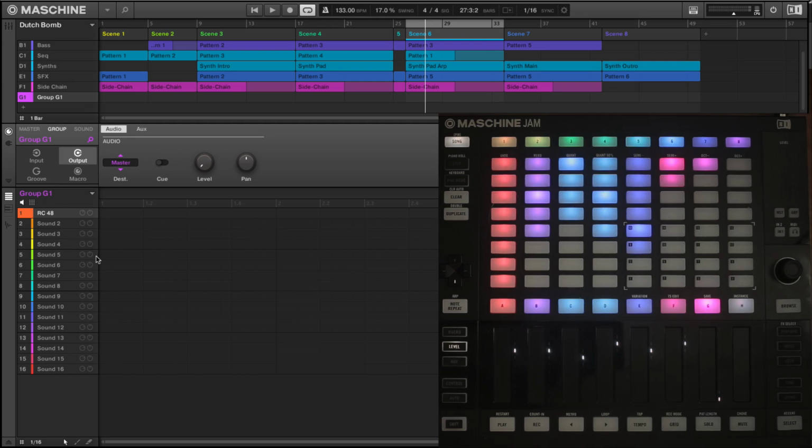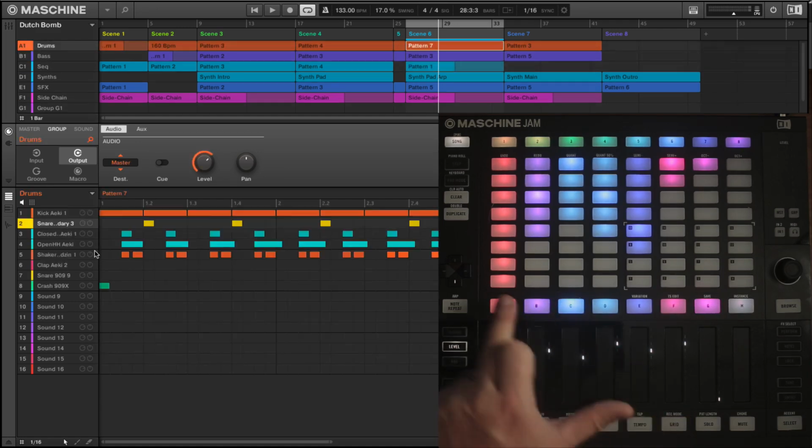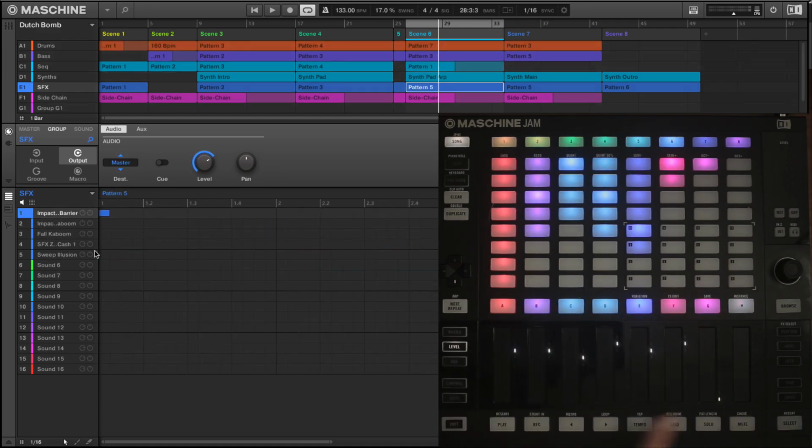So to get started, in our default mode, when we're in song mode or whatever, if we're on level, we're going to be seeing our group levels. These are the levels of each of these individual groups, and they correspond. If we have more than 8 groups, then they're just going to be over on the next bank.